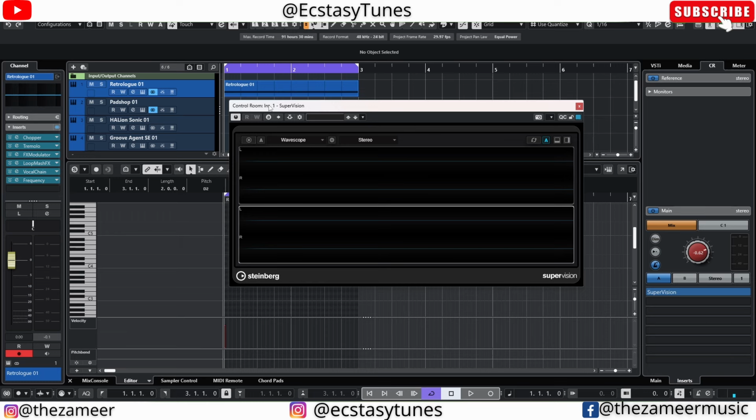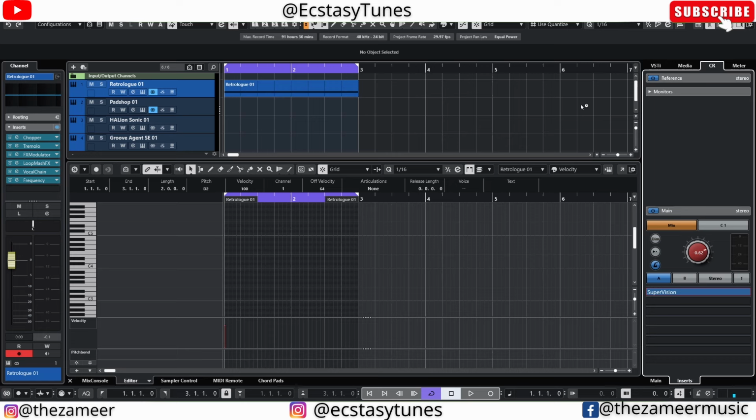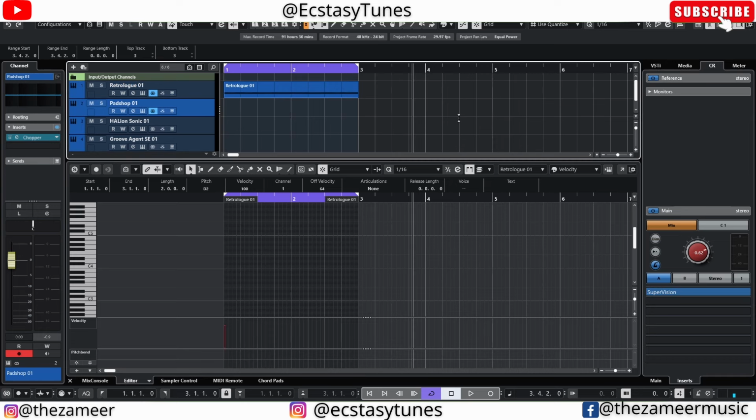So now every time I'm producing a song, sometimes I want to see the waveform, the level, and everything is here. So if I want to add a few more modules, I can just click on it and add it. The next time I launch Cubase, it's going to remember these settings, and then I don't have to manually change them every time.